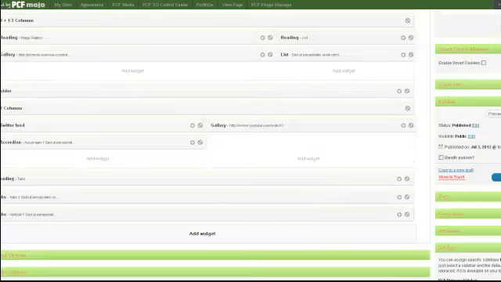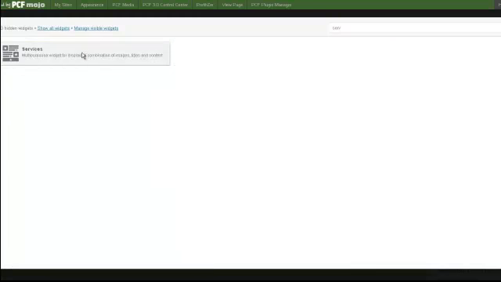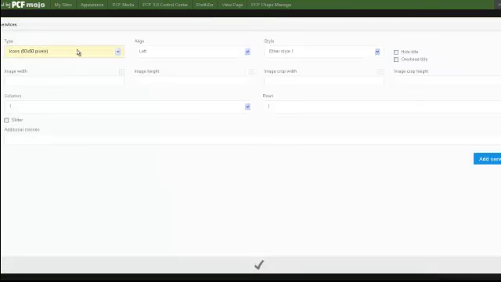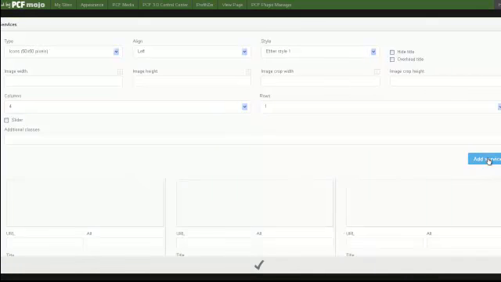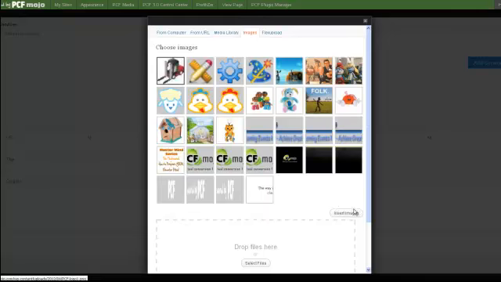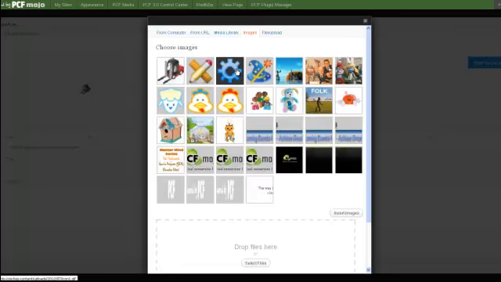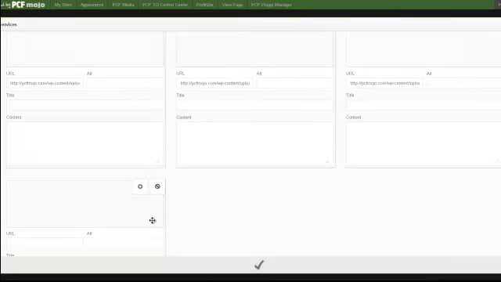Now let's add some services to our page. Click Add Widget and we'll search for services, and we'll start with icons, alignment left, and 4 columns. And we add 1, 2, 3, 4 services. Now I want to put images in, so I click on this little sun and I select the image I want. And the next, and next image, and down here to the 4th image.